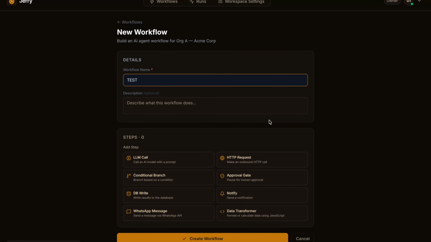Then we have DB writes and notifications. I'll explain that together. So this is primarily used for persisting data or logging real-time alerts. Then we have WhatsApp messages. So this is used to dispatch direct outbound messages via our WhatsApp API. Lastly, we have our data transformer step. This is used for reformatting, cleaning, or mapping LLM outputs with lightweight JavaScript snippets.